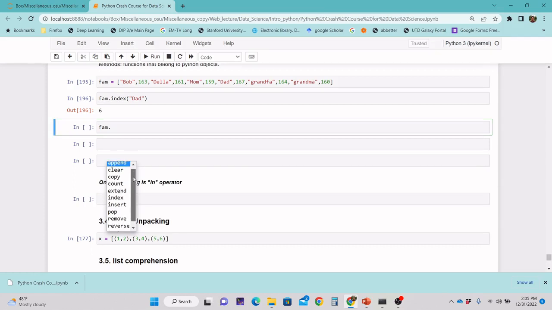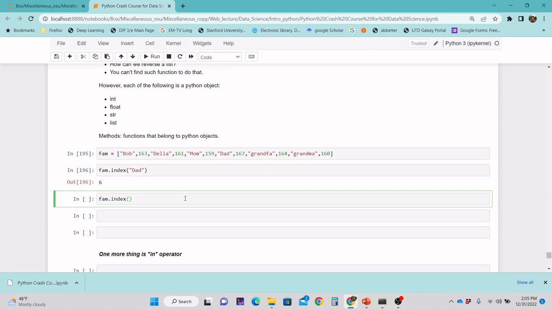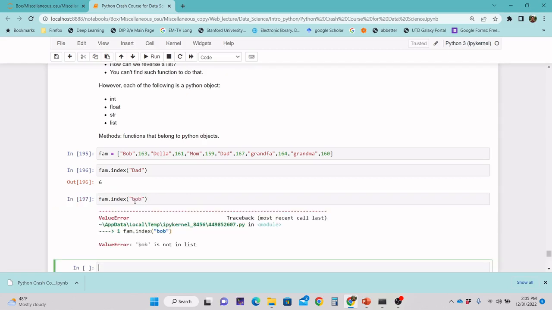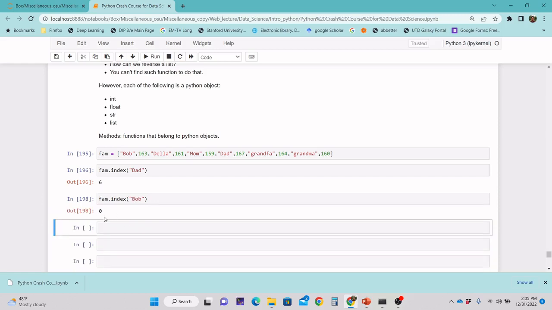For this one, we are using only the index method. Index, and then put Bob. If I run this cell, oops, it's a lowercase. If I run this cell, we get the correct index 0.